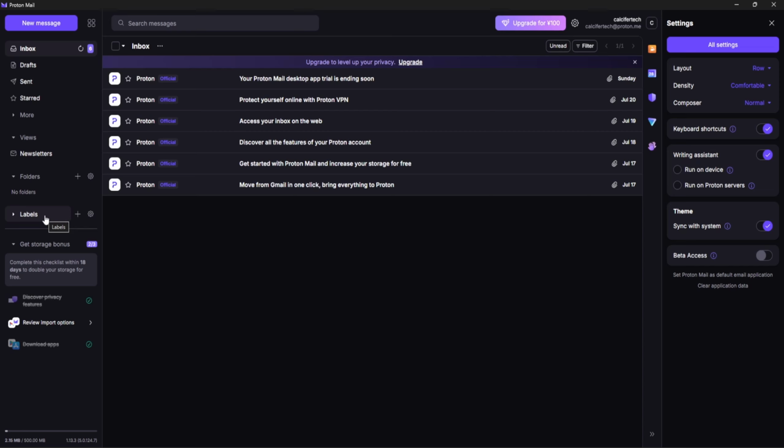So if you prefer using desktop email clients like Microsoft Outlook, Thunderbird, or Apple Mail, you can install the Proton Mail Bridge. This premium feature lets you access your Proton Mail account securely through those applications while maintaining Proton's encryption model. So don't forget to review your security settings.